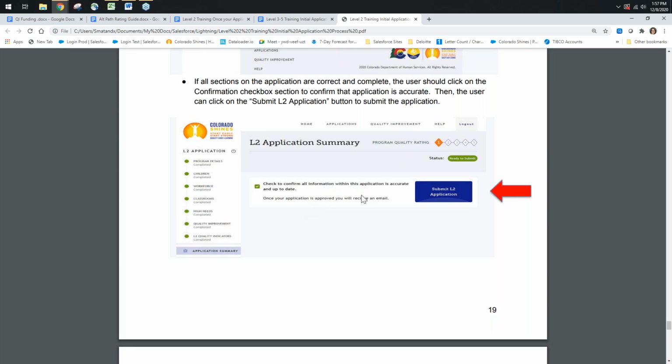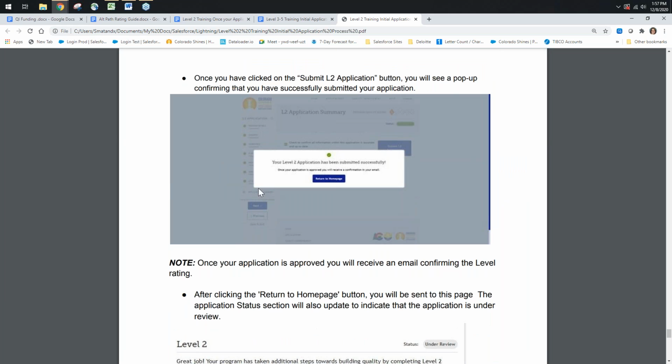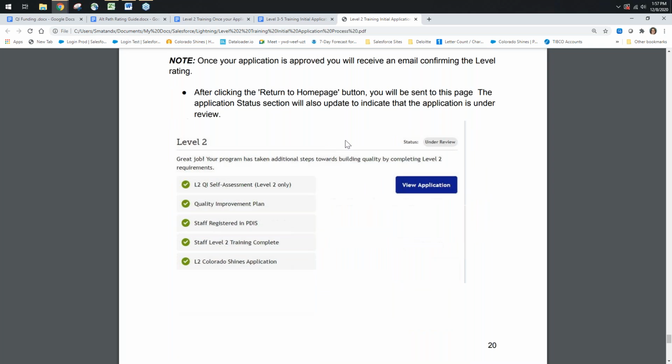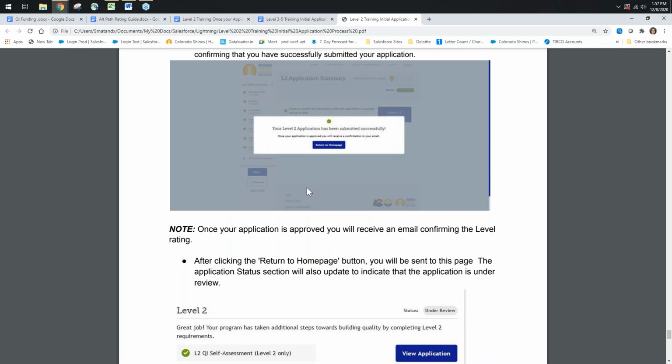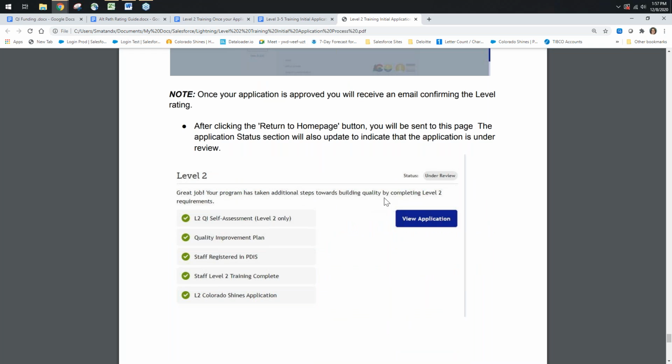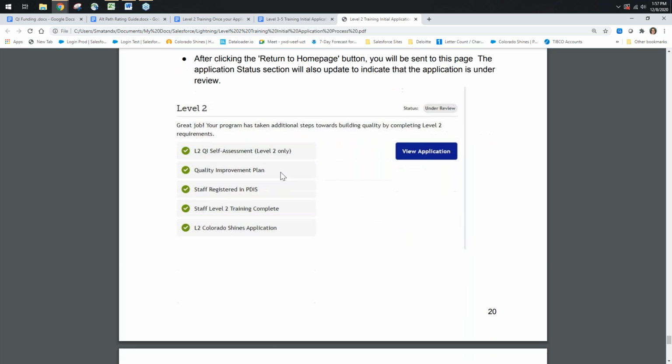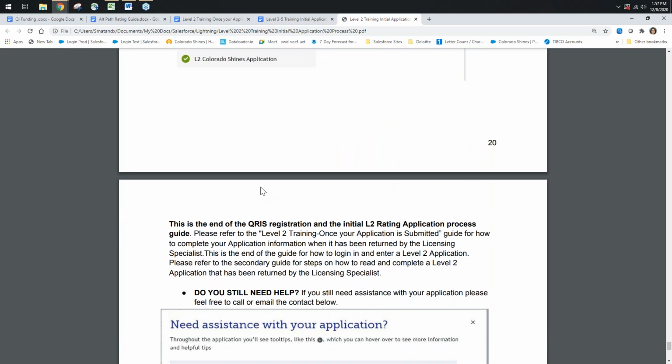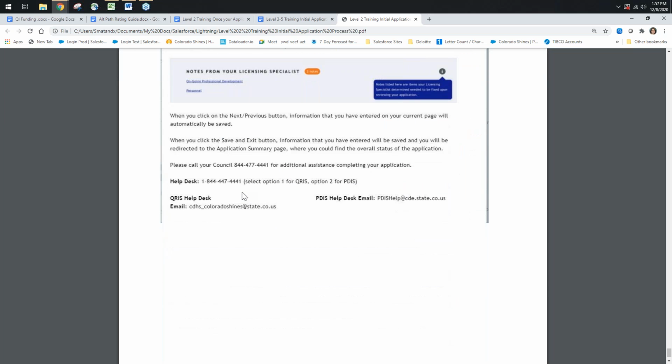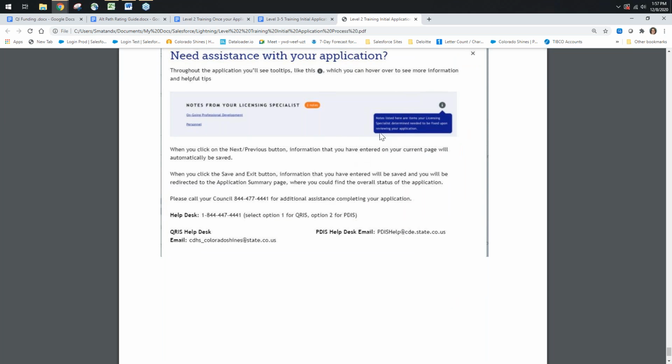Okay, so once they've submitted the application, then they get the "your level 2 has been submitted successfully" notice, and they can return to the home page. And when you return to the home page, that start application button turns into a view application button, so they can review the information that they put in. Another thing that you'll see throughout the application are these little eyes, and that just exposes some help text.